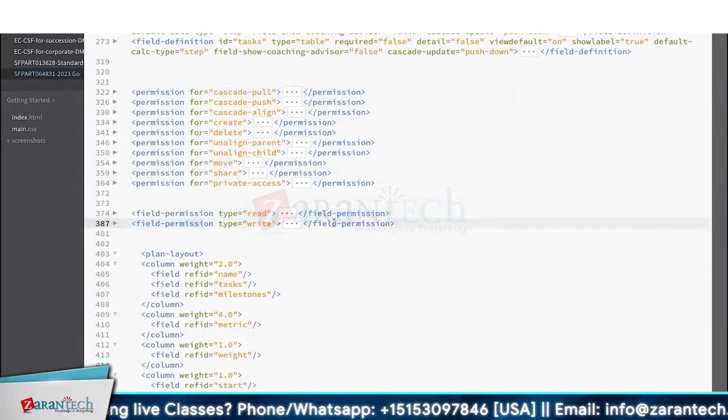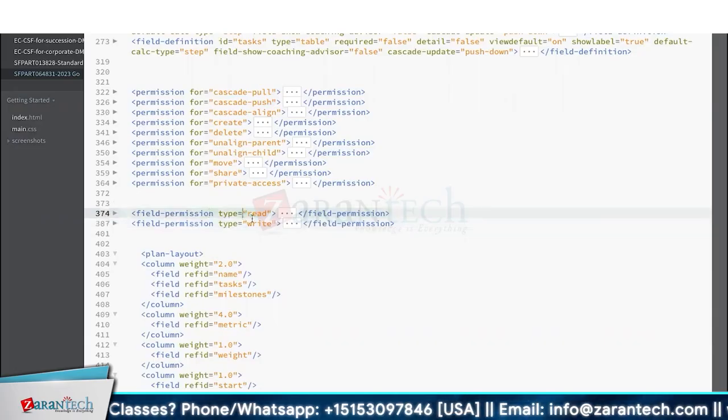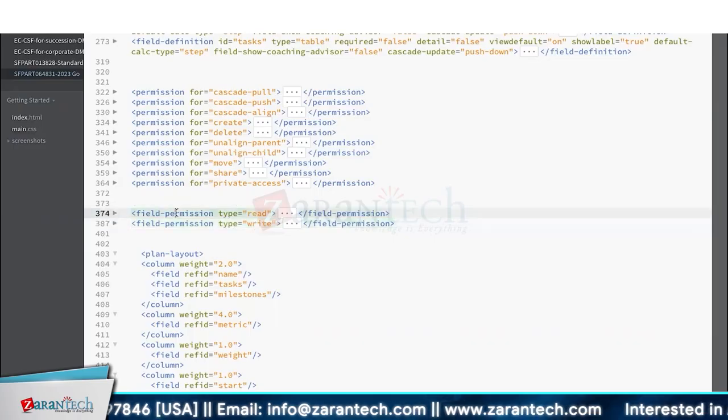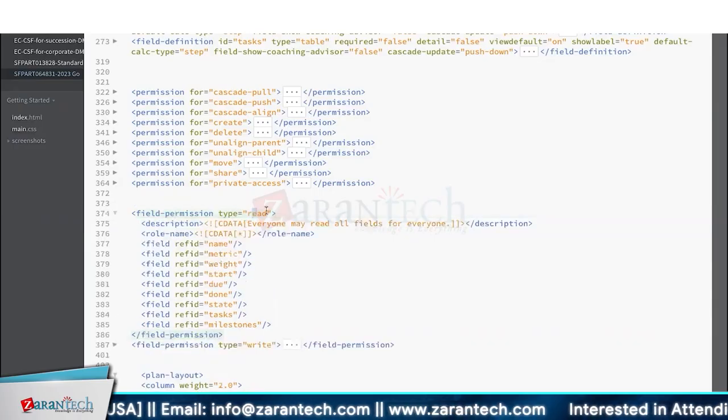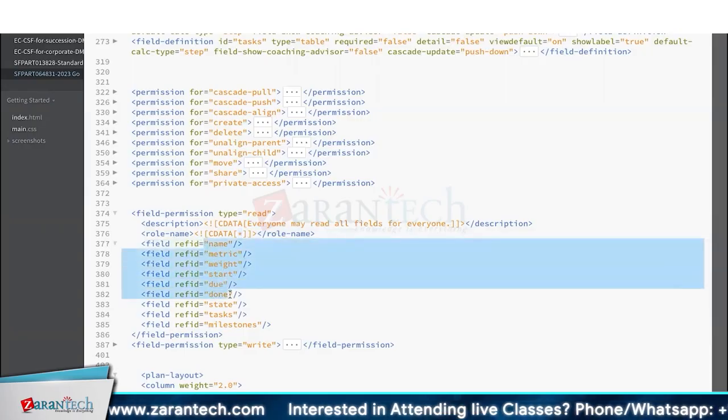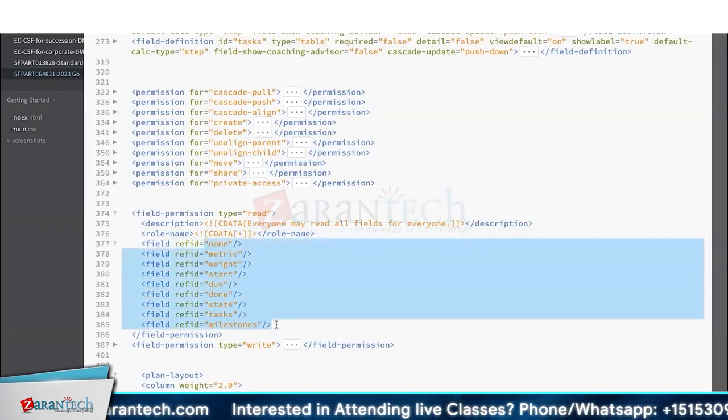For field permissions, by default SF gives us 2 blocks of coding, read access and write access. That is, which fields can be seen by whom, and which fields can be edited by whom. If you expand it, read access is given for everyone. You see this? Everyone may read all the fields; this asterisk symbol is given. So all these fields of the goals, like the name of the goal, metric, weightage, start date, due date, everything you have on the screen, can be seen by everybody.